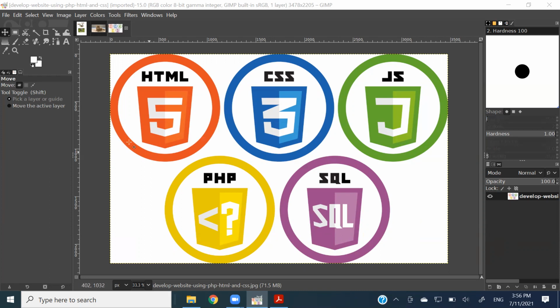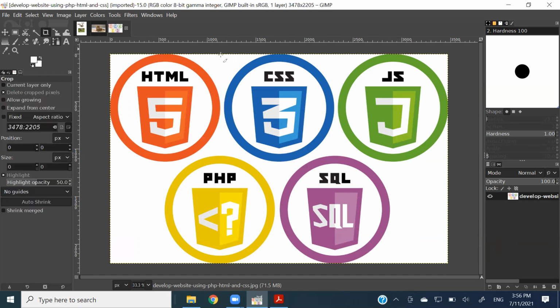So we can do it easily, right? I'll show you the crop tool as well. Now this tool is called the crop tool. The crop tool can be used to crop the image.